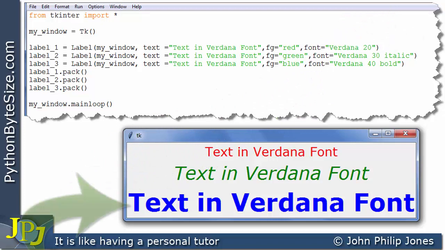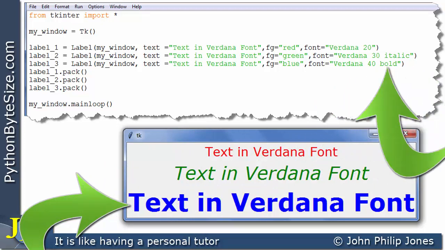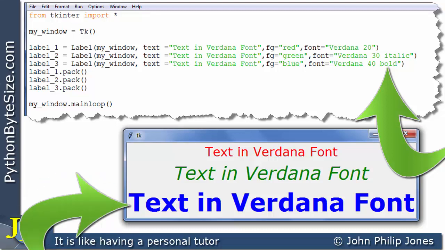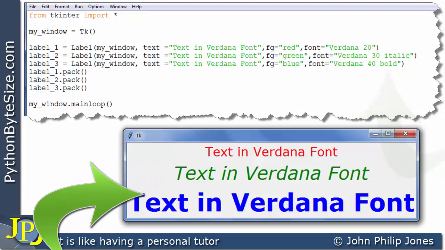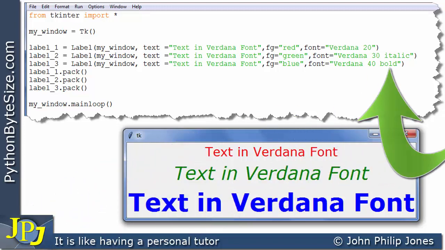If we come to look at this, we can see that we've altered the size, we've made it bigger again, and we haven't got it italic on this occasion, we've got it bold. So you can see that this font is bigger than this one, and this font is bold because we've asked for it to be bold.